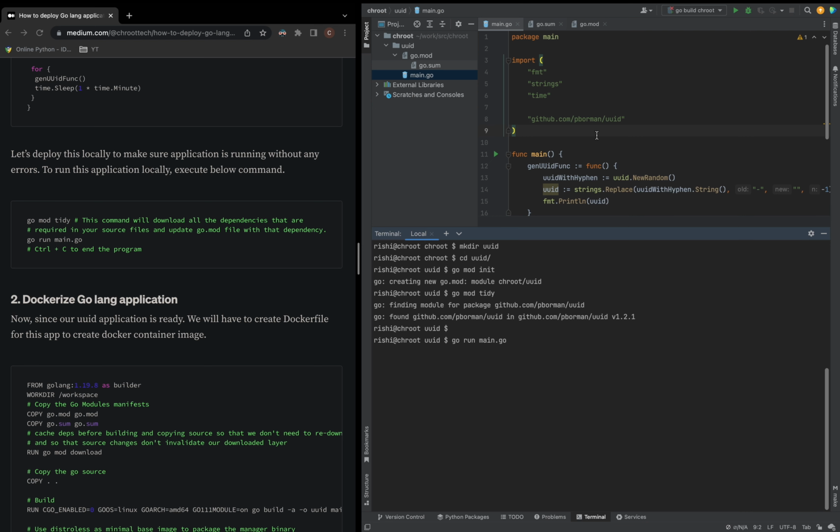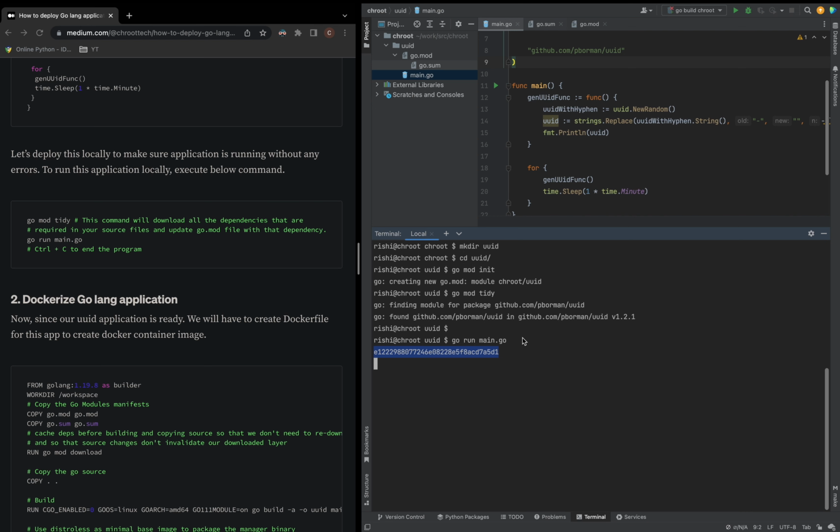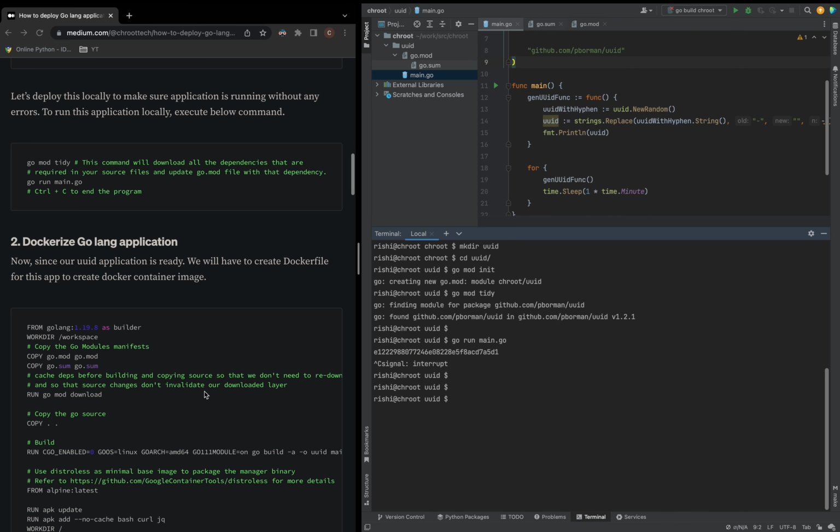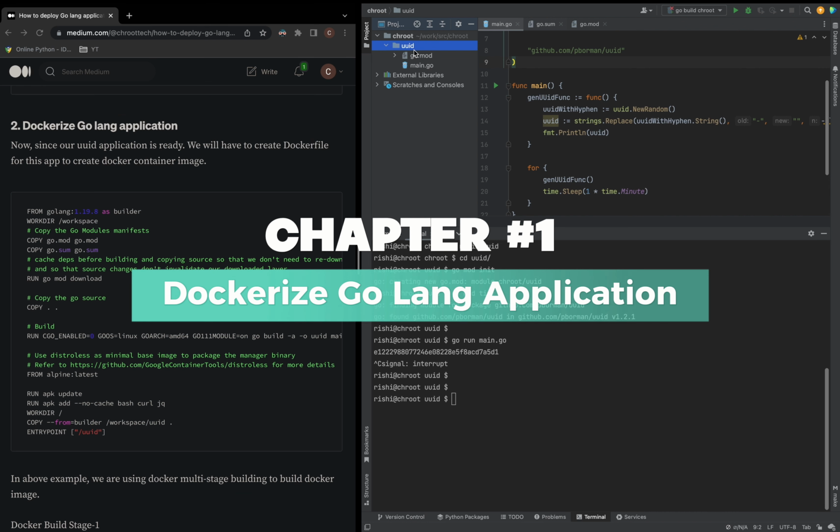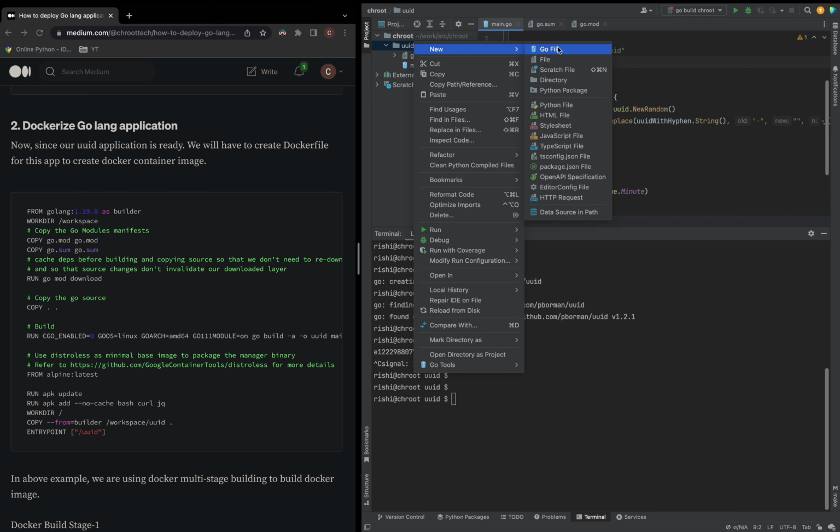Let's run our Golang application just to make sure everything is all good. Okay, so this Golang application is running and is printing UUID. After another minute, it will print next UUID. Let's close it. Now let's create Docker file so that we can generate Docker image.